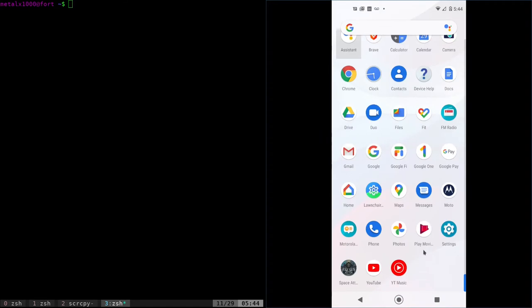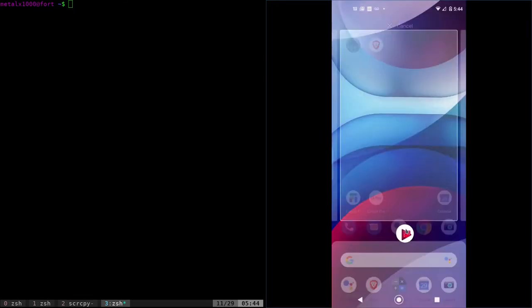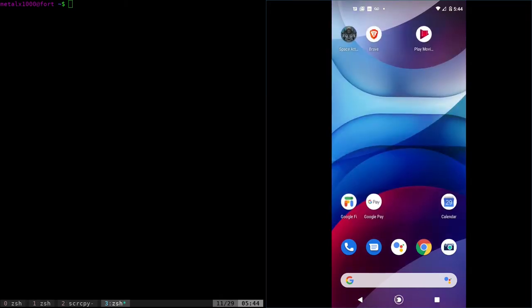So let's say I want to uninstall this Play Movies. I would drag this. Can I drag it with my mouse? There we go. And normally there would be an uninstall button here. But here's the issue. There isn't one. This is one of those default installed applications and it's there and there's no uninstall option.